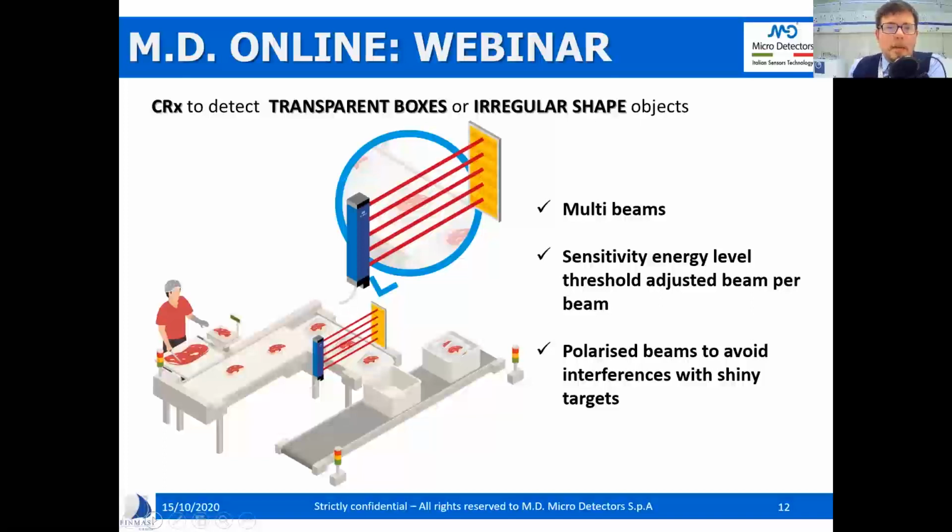Another important application is in the food field, when we want to detect the passage of transparent packages. In this case, we have meat packaging, and thanks to the polarized beams, these sensors are able to detect the passage of this packaging and in this way grant the right supply of the food chain.